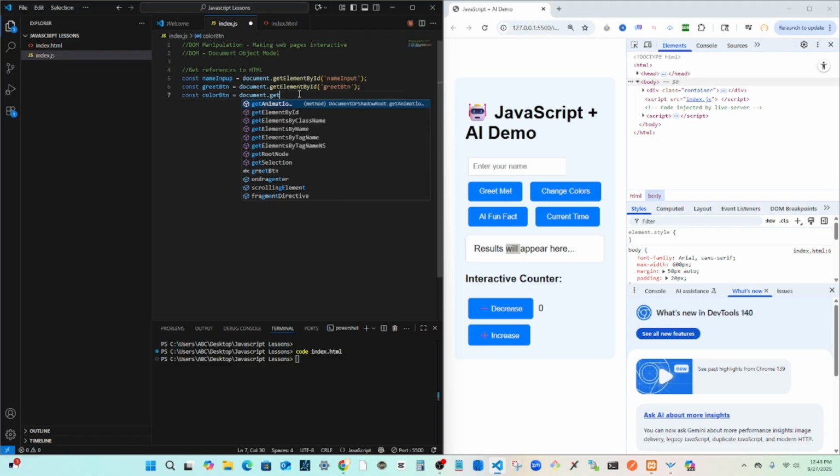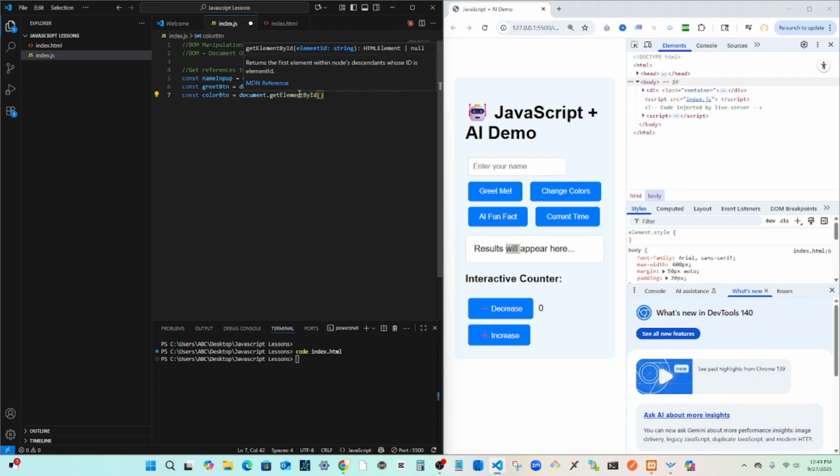So getting by ID is one of the most popular ways here. And why is that? It's because you can only use one ID per page, right? One ID name. So we're going to go to color button, and we're going to literally do this for the rest of our elements here.